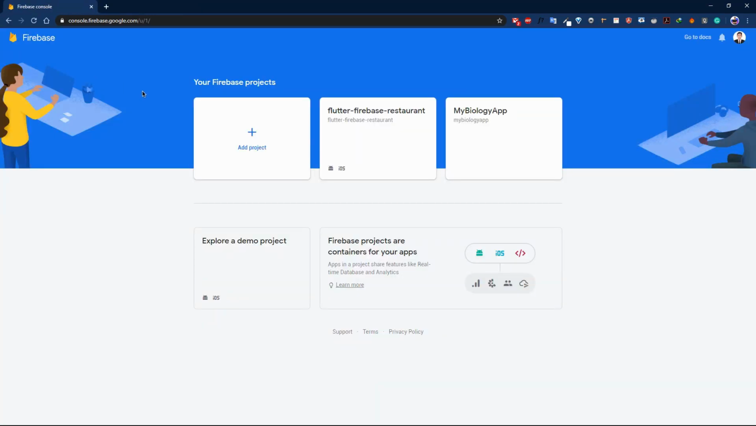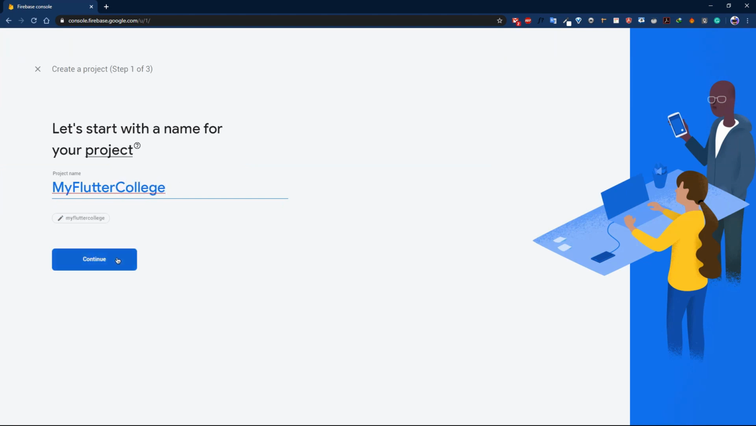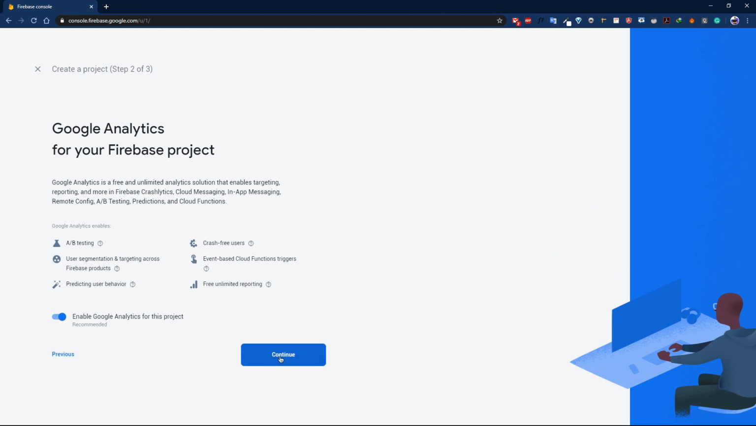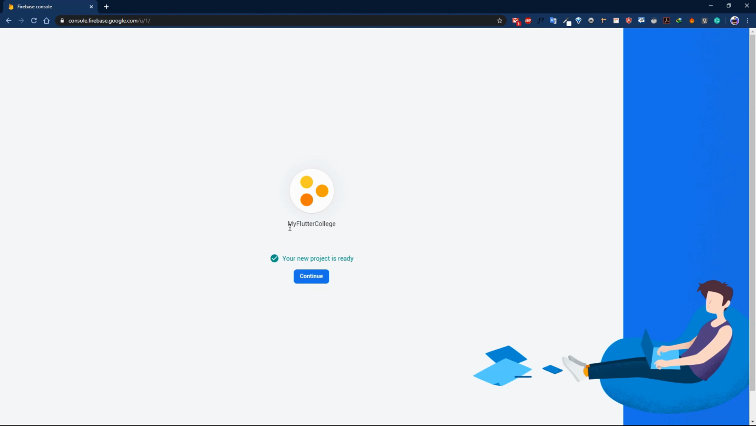As we can see here, this is our Firebase console. For the very first time, this page will be blank with no project, but I have tried it and created some projects. This is my previous project. Alright, so right now we need to create a new project, and we name it My Flutter College. Continue, and just continue and create the project, and just wait until the process is finished. Alright, so our project is ready.